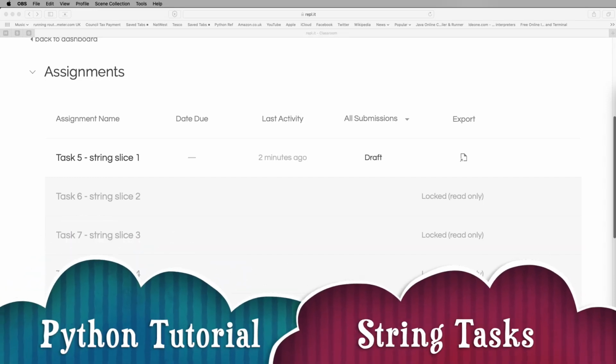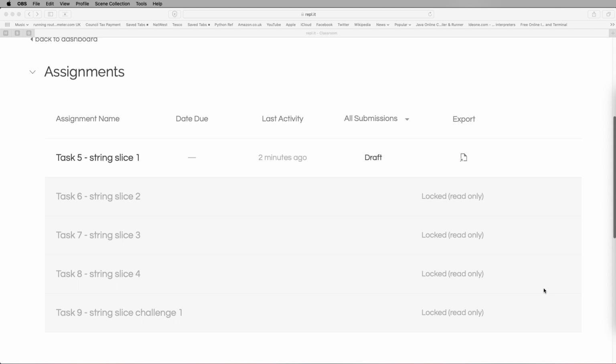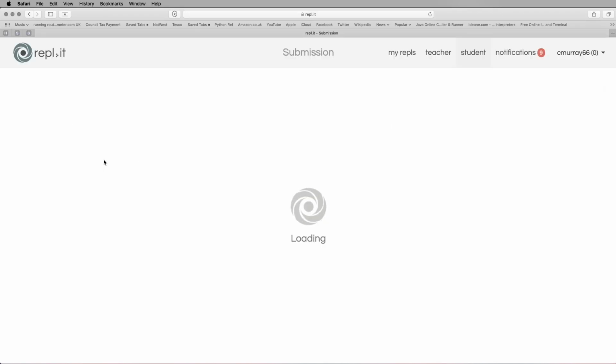Okay, welcome back. Today we're going to look at Python programming and doing some string manipulation. We're going to go through 5 exercises using basic slicing techniques. Really important stuff to learn. So, task 5, string slice 1. Let's have a look at that.